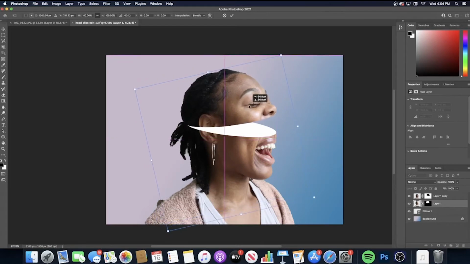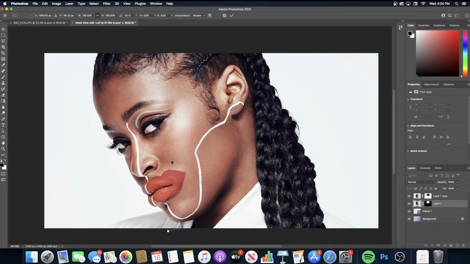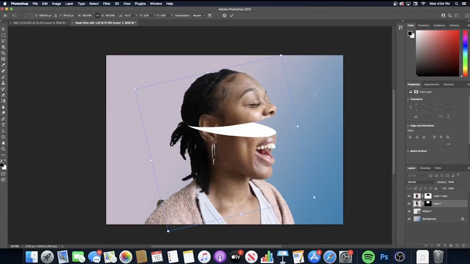So what I'm going to do now is, like I said, I wanted to create this laughing out loud sort of head slice thing. It's giving very Tierra Whack, you know what I'm saying? So I'm just gonna resize, reshape that, angle it to how deep I want the angle to be. And basically that's just sort of it.